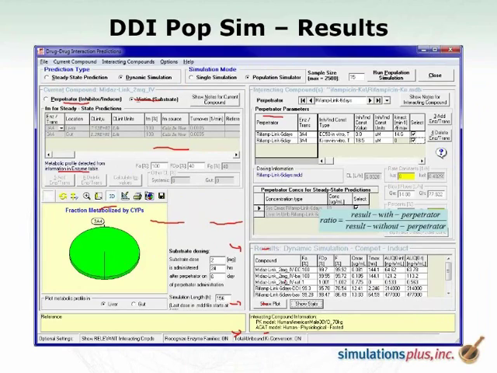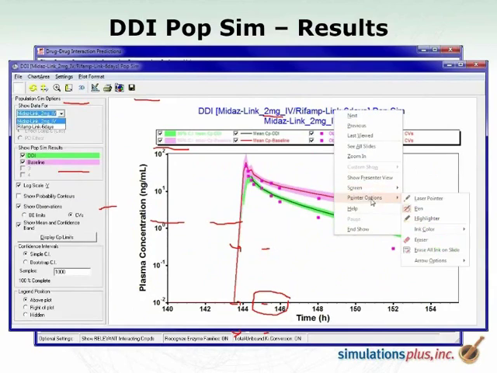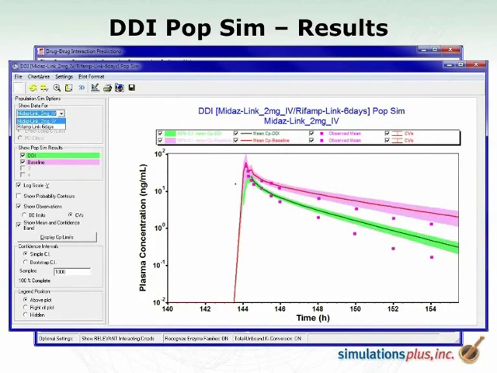Similar to the single simulations in DDI, of course, you can view the plot. And the plot, because it's a population simulation, is more similar to the plot that you would see with the single population simulations run in GastroPlus. When you click on the Show Plot button, you would see the plot showing results for both the baseline simulation, marked in pink, and the full simulation, or the simulation with the DDI effect, marked in green.